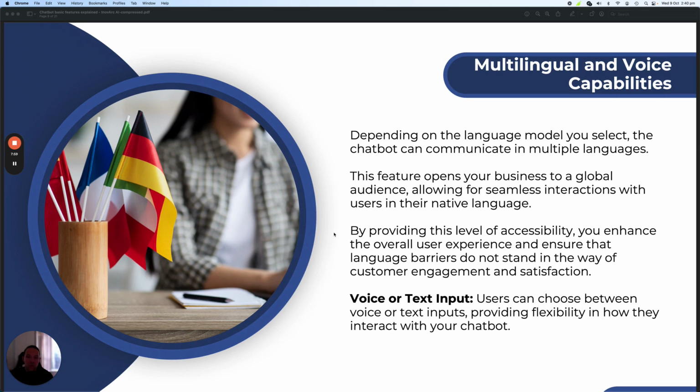The way we build the chatbots, usually with text-based answers, it's very easy for us to code the chatbot. The chatbot is going to detect the language that is being used by the user, and the chatbot can automatically switch and answer in the language of the user.